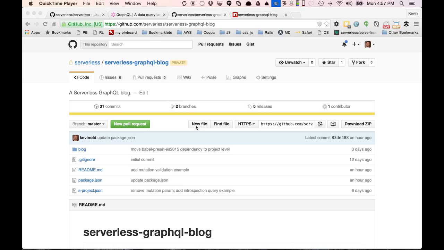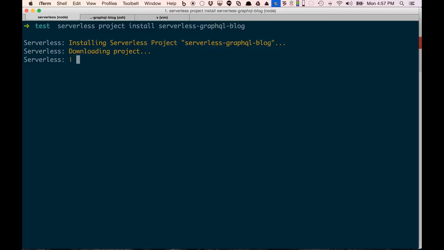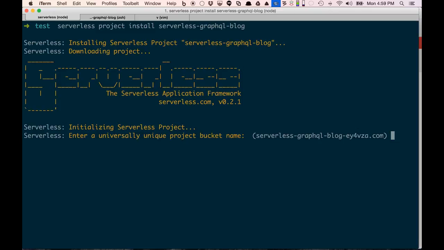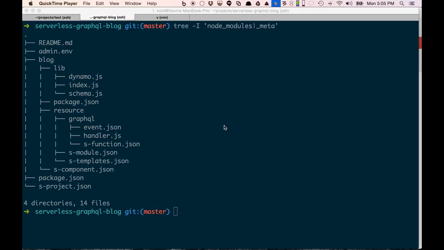I have implemented a project which installs GraphQL into a Serverless Lambda function and provides a single endpoint to allow you to query data on DynamoDB. To install it, run serverless project install serverless-graphql-blog. Once the project's installed, you have a fully working Serverless project.